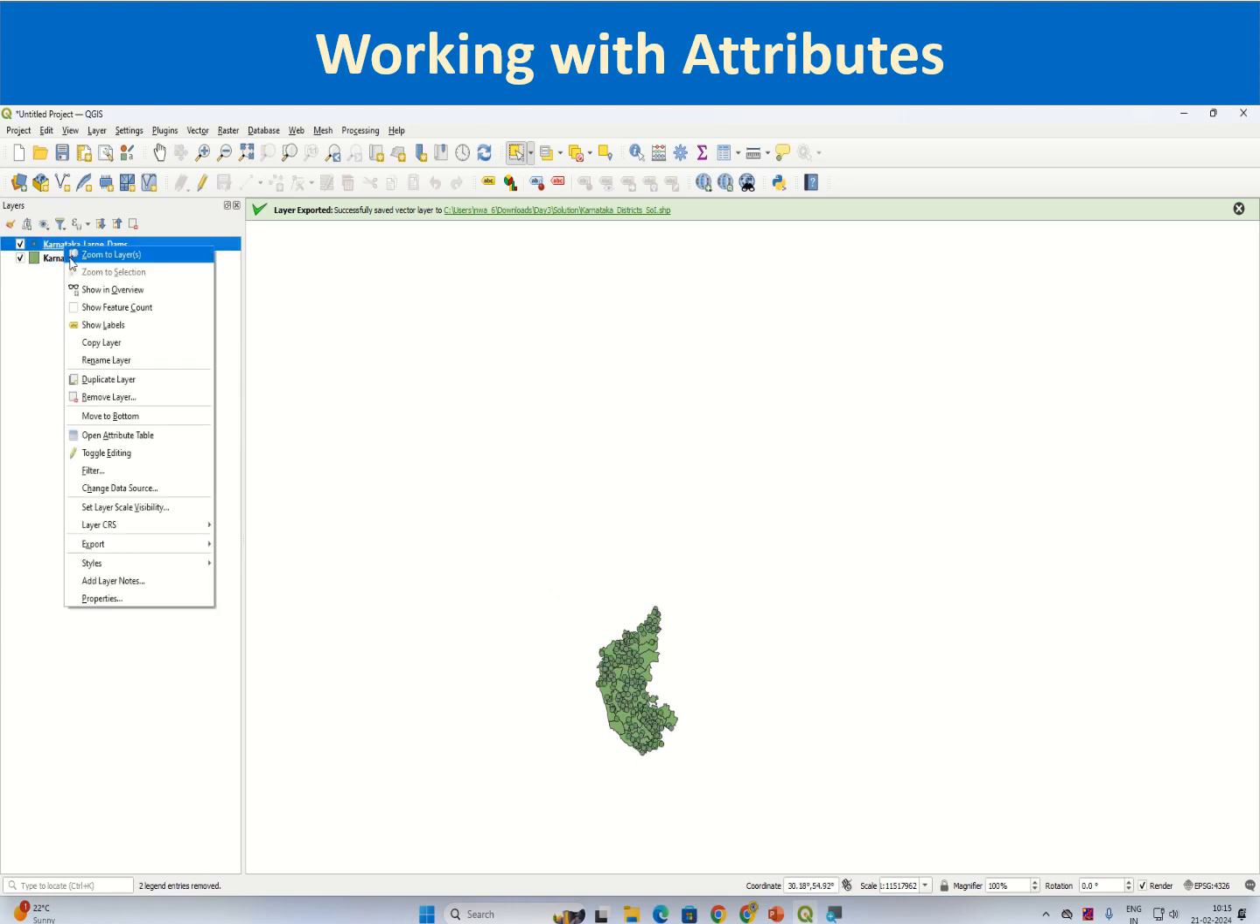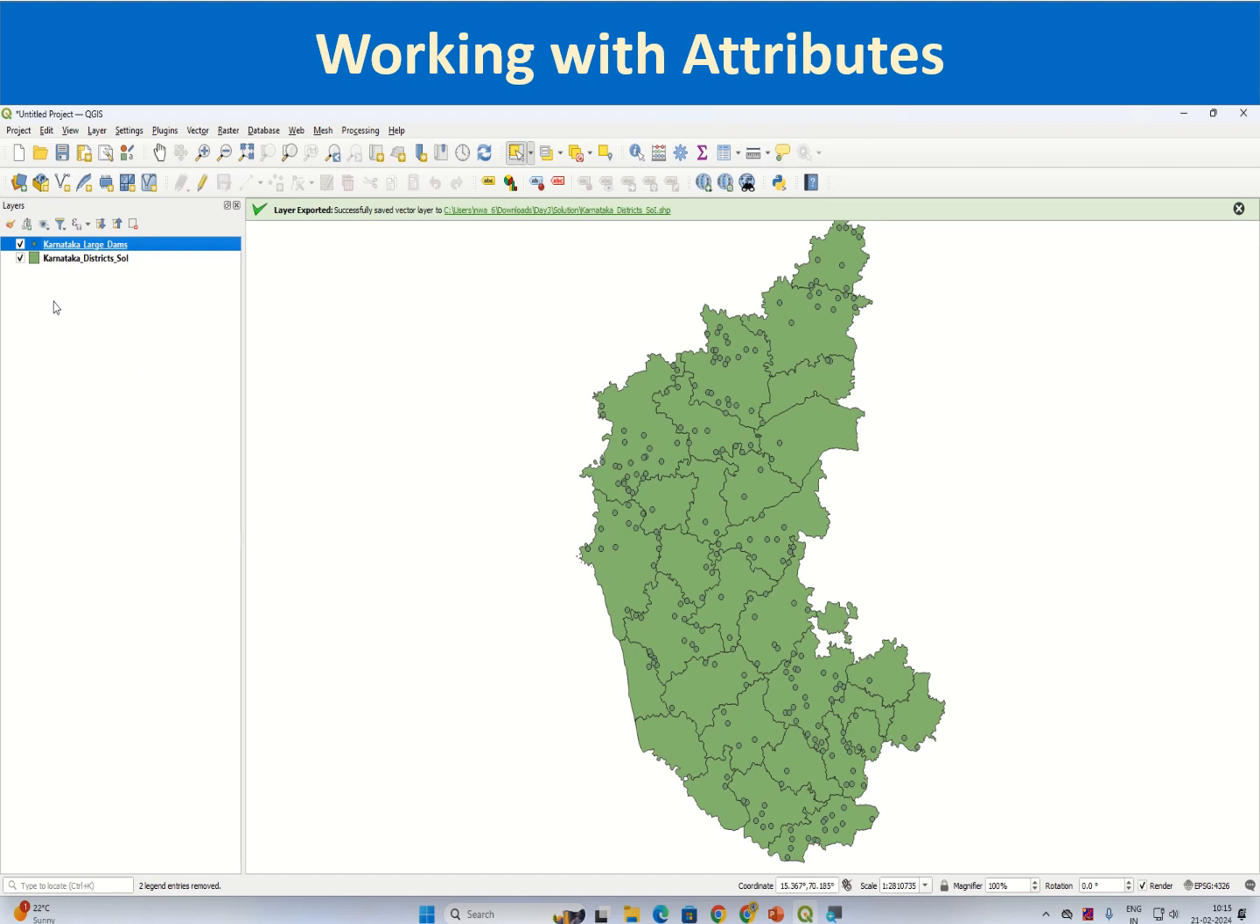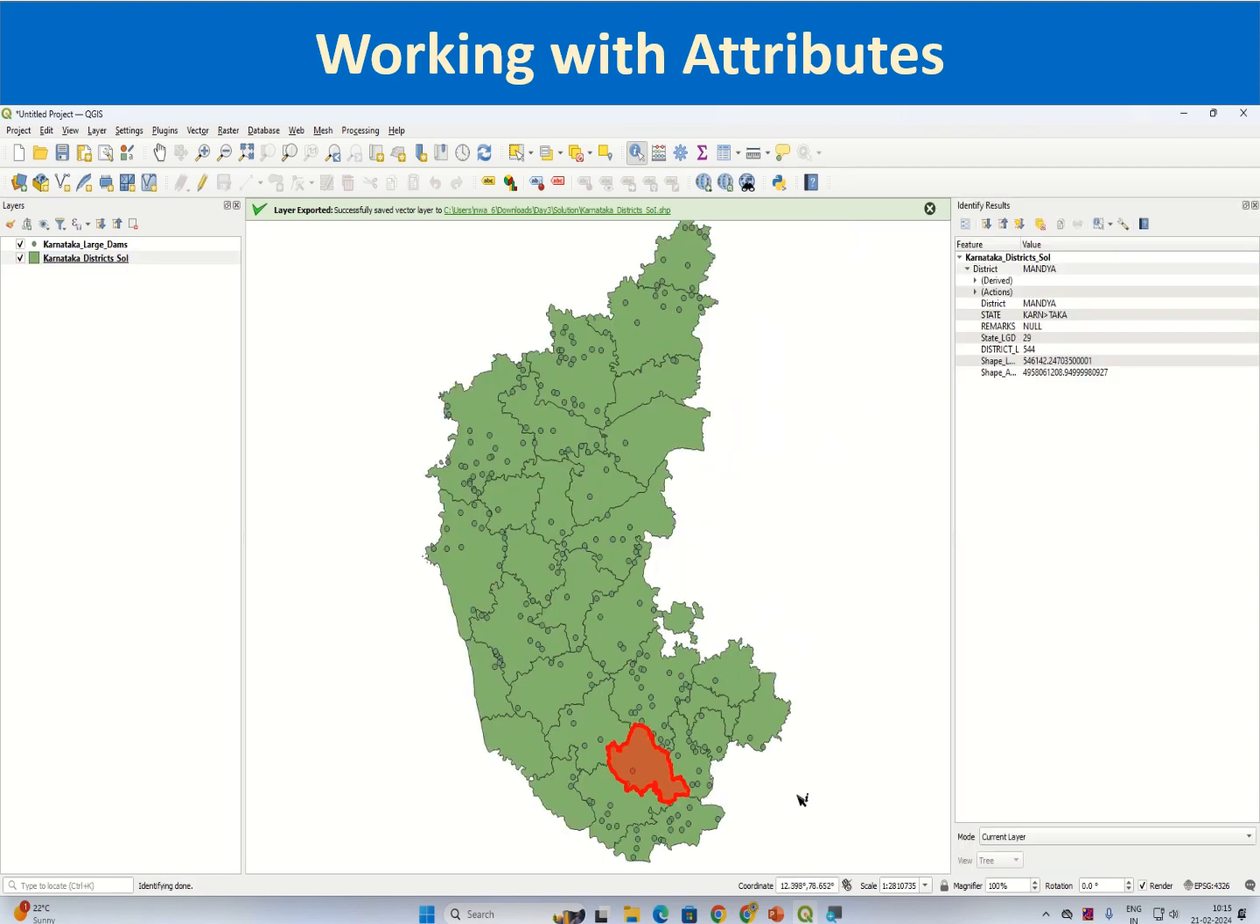Now suppose, let me use this identify features. I will select this district, which is Mandya district. Suppose I want to have the dams located in Mandya district. That is, I want to select the dams by location, select the features by location which are located within Mandya.